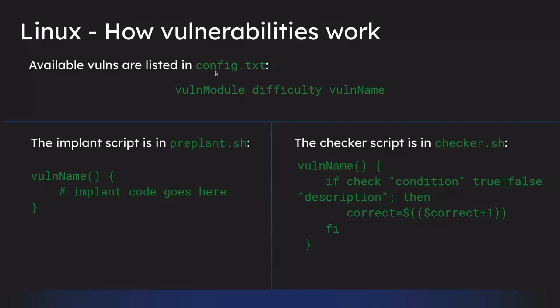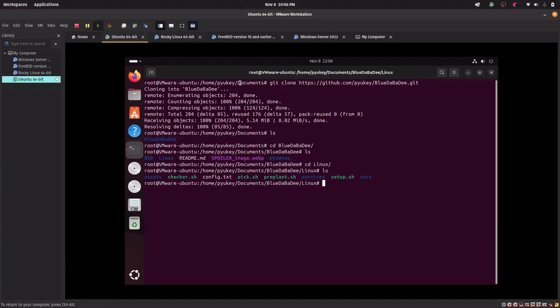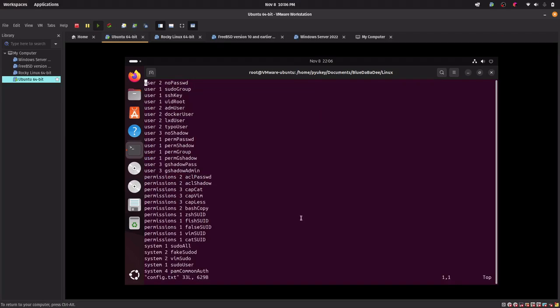Inside your config file, you're going to have a list of all your vulnerabilities, where it's the module, the difficulty, and the name. So the modules are basically how we group the vulnerabilities. You can see here, I grouped these vulnerabilities for Linux into 3 different modules. One for users, one for permissions, and one for the system. So here we have the module name, and then we have this difficulty. The difficulty is a number from 1 to 5, where 1 is easiest and 5 is hardest. And lastly, the vulnerability name. And that is how this file is organized.